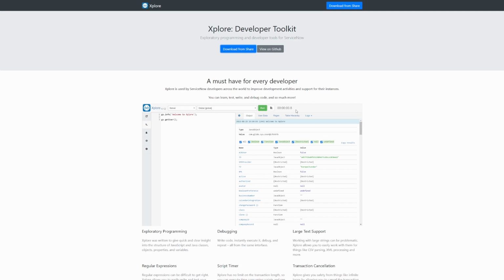To get started, you'll need an instance. I will be using my personal developer instance for this demo. If you want a personal developer instance, check the links in the description on how to get your own.